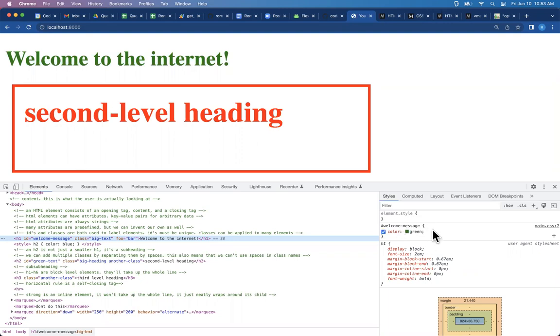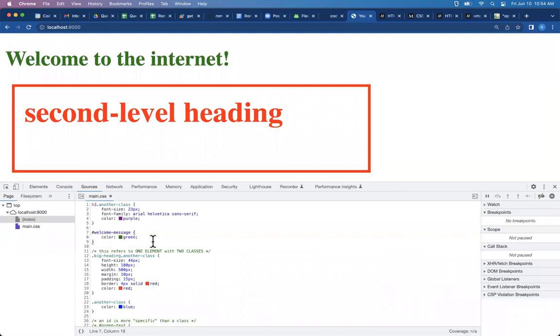Yeah, so over here on the DevTools on the right, I'm checking out my welcome message. It is green. If I want to know why it's green, it tells me on the right here, this is coming from main.css line 7. And I can click through.